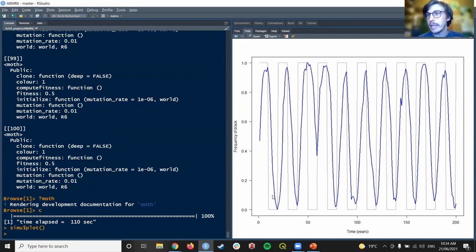And it's important to point out here that we didn't explicitly include any relationship between the moth coloration and the time. So the pattern that we're seeing here is simply a function of these simple rules that I described earlier when I introduced the simulation.